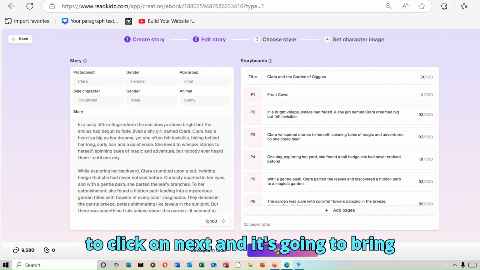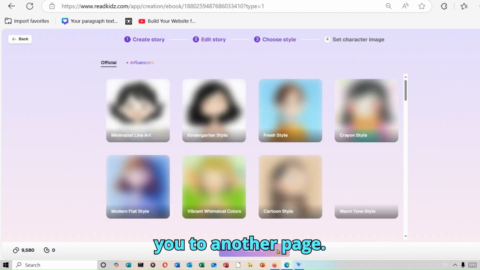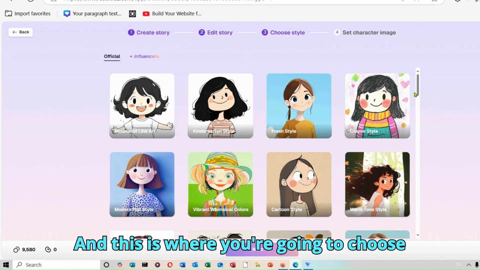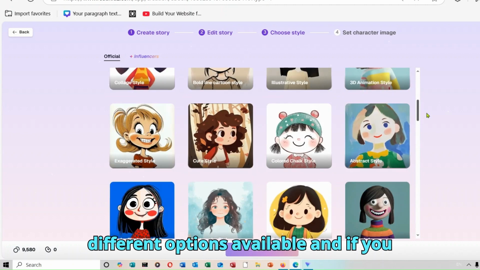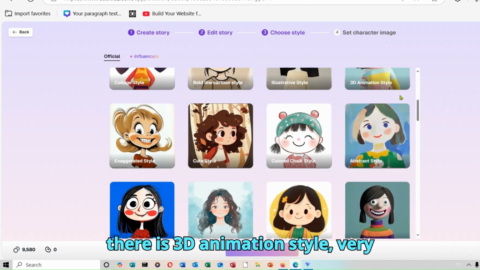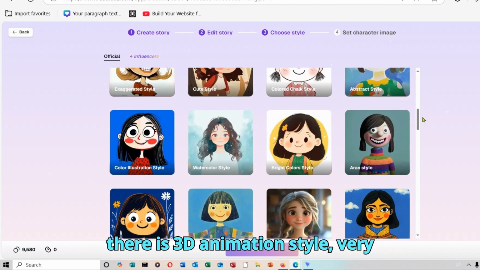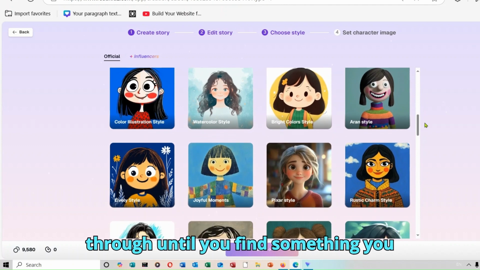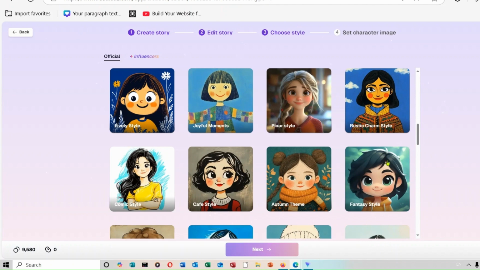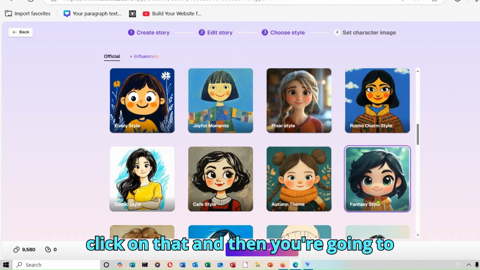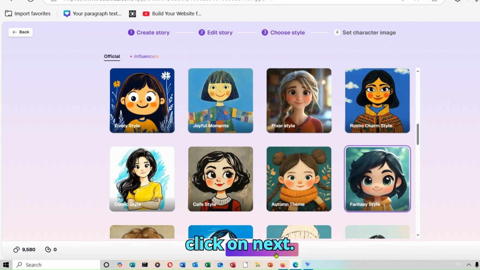So now you're going to click on next, and it's going to bring you to another page. And this is where you're going to choose your style. So you can go through the different options available. And if you find something you like, you can see there is 3D animation style, very many of these. So you just have to go through until you find something you like. There is Pixar style, sorry. Let's try fantasy style. I'm going to click on that, and then you're going to click on next.